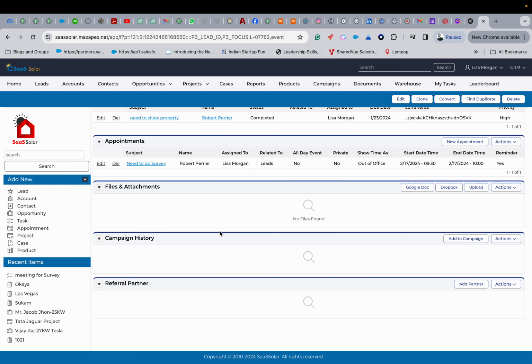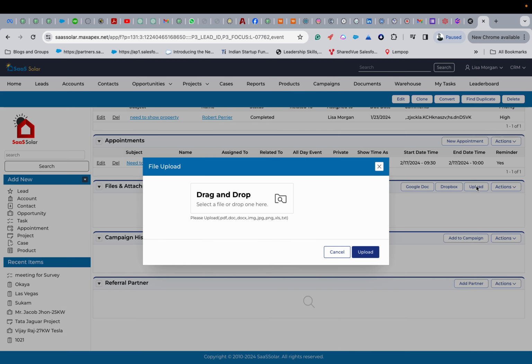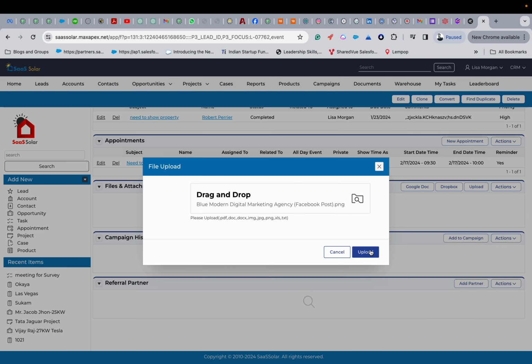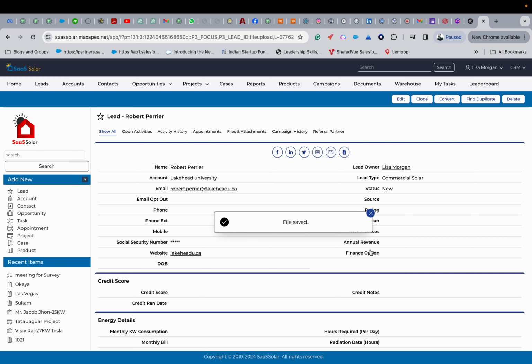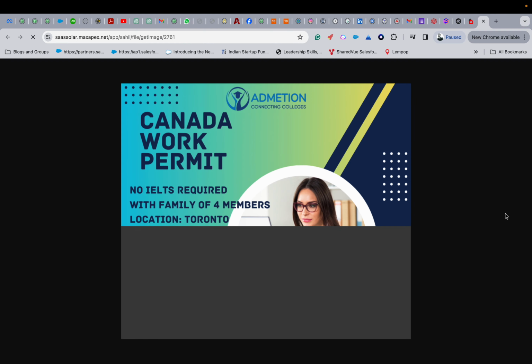All right. Then we have the file attachment related to this particular lead. Now we have given you three options here. You can have a Google Doc link. If you use Dropbox, you can integrate Dropbox with this CRM. If you want to use our system to upload documents, you simply hit on that. You can drag and drop, or you can just click on that and then upload. Let's choose the same file, and then I can upload this document here. Here we go. You want to view the document, you simply click on that, it opens a new window.